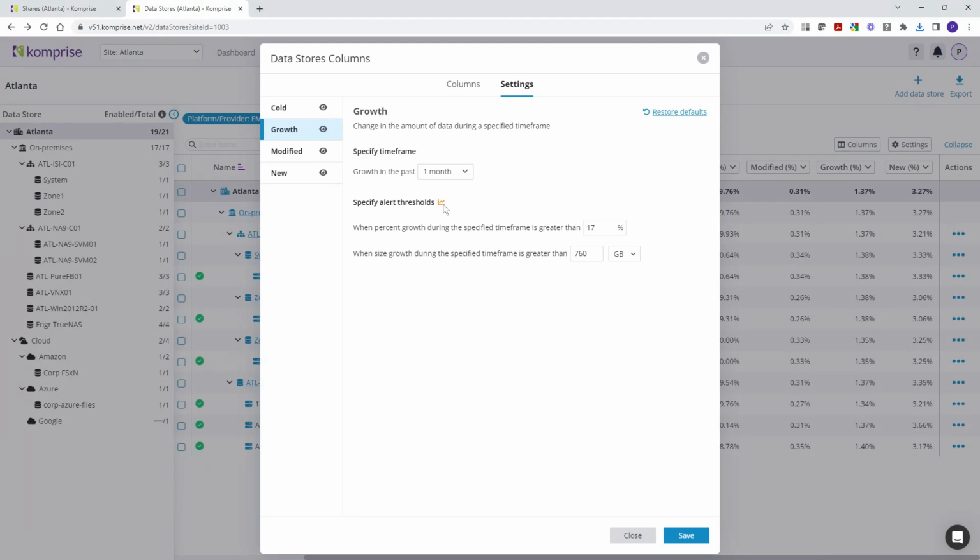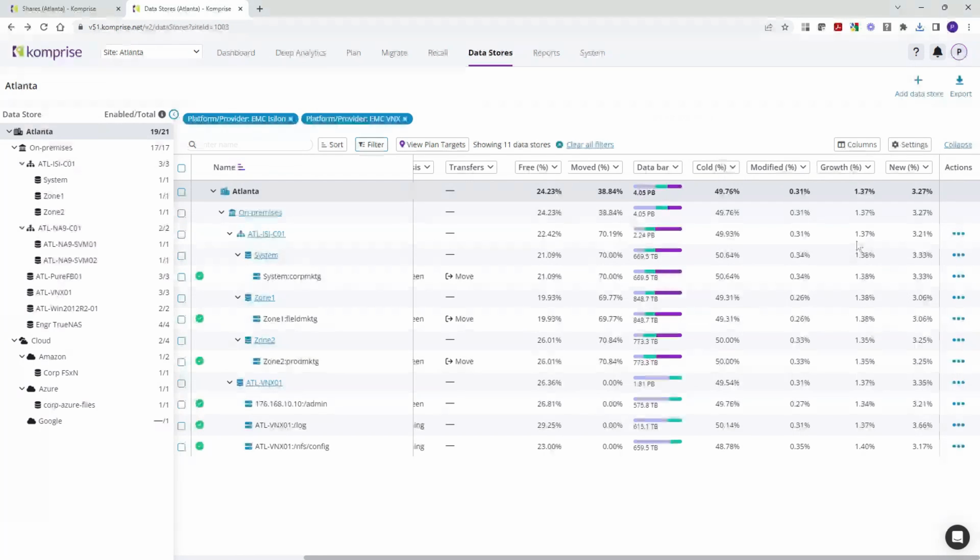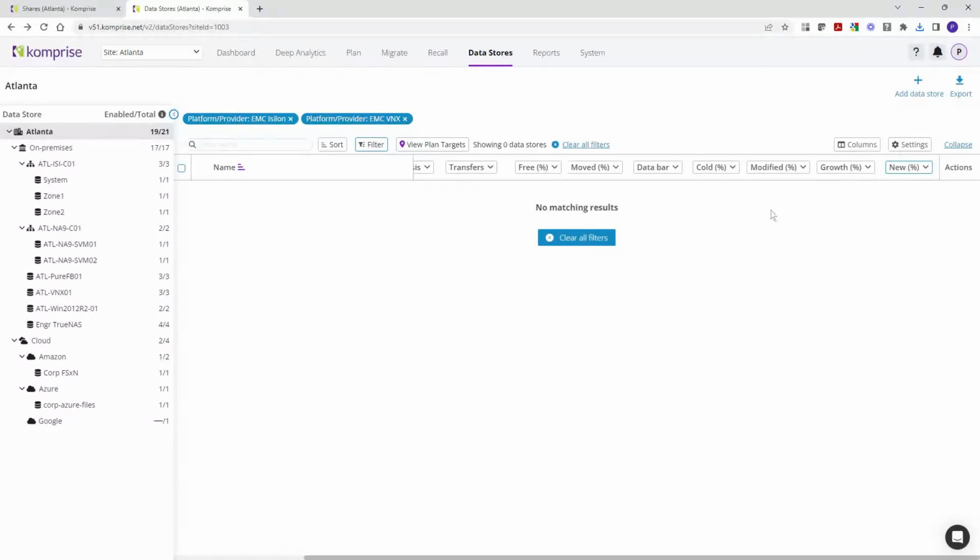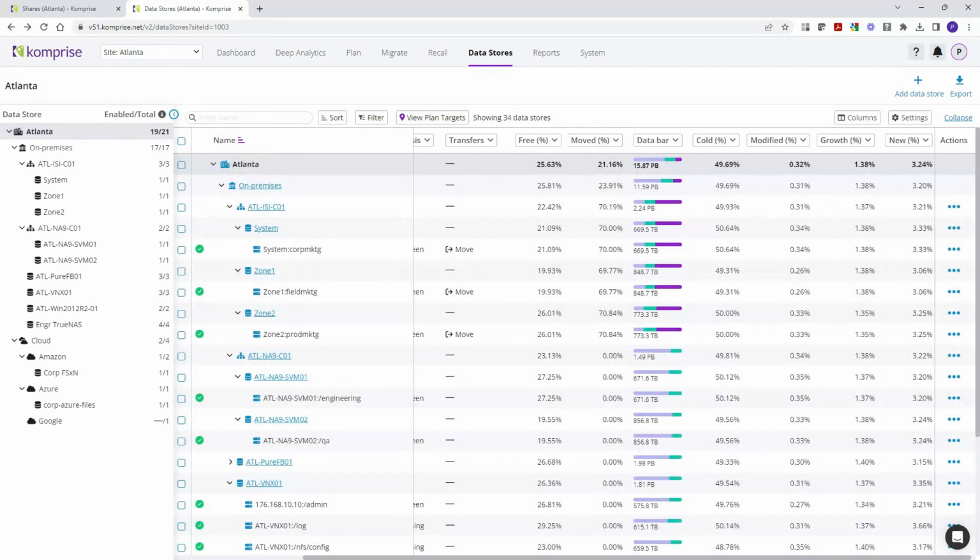And in fact, I can also set alert thresholds, either by percent or absolute values. I can say, if any share grows over 20%, or if any share adds over 1,000 gigabytes, please let me know with an alert. And then I can filter on those alerts. And fortunately, nothing is growing that great this fast. But it's an easy way for me to find potential trouble spots in my data stores. Again, storage insights, giving me more knowledge about what I've got before I start to move them.